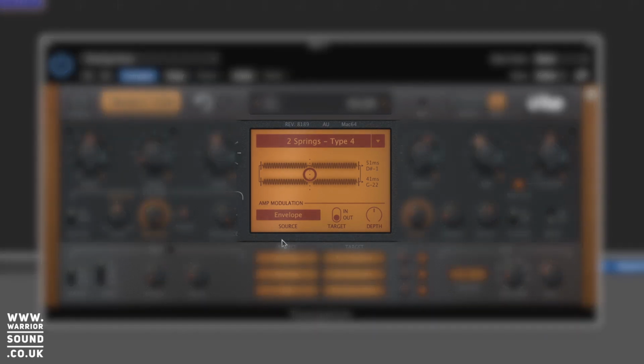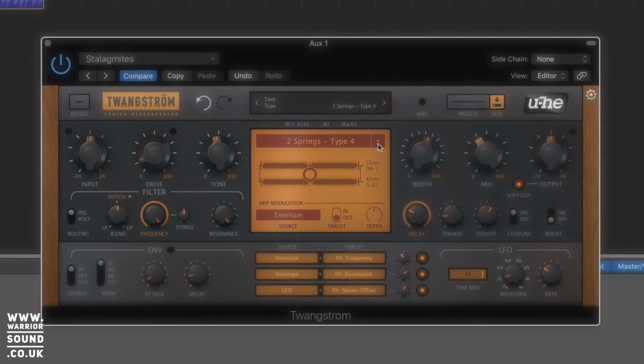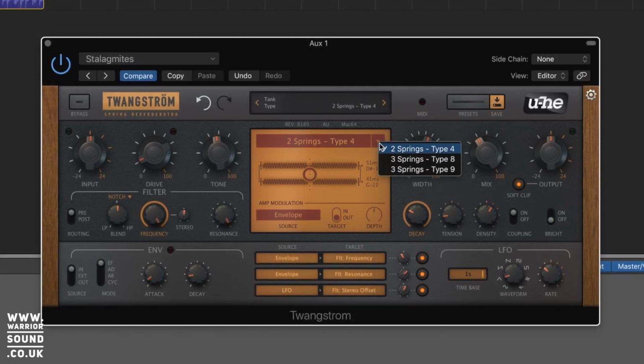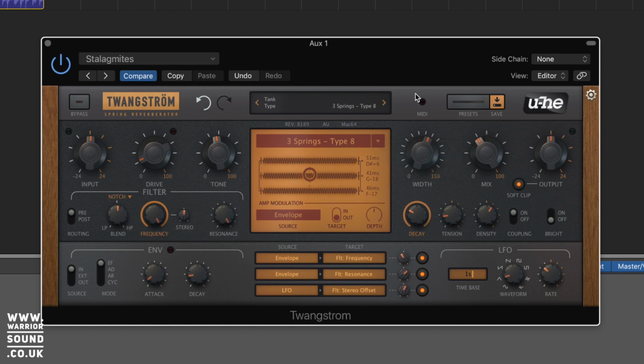The middle section here is our springs. So we've got 3 types of spring reverbs. I'm not going to go into what each one is. However, the option at the top, we can choose our 2 spring. It's type 4, type 8 and type 9, the other 2 both being 3 spring options. And down the right hand side, they've got the measurements of all the springs. This would be how you'd work out where particular ones have been emulated from.